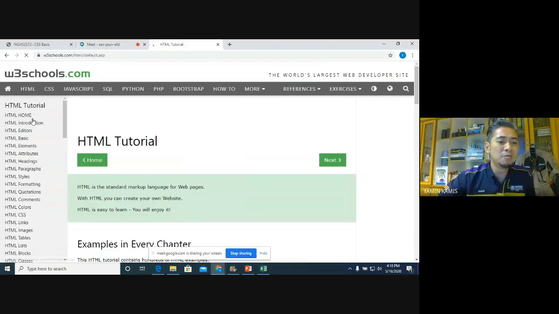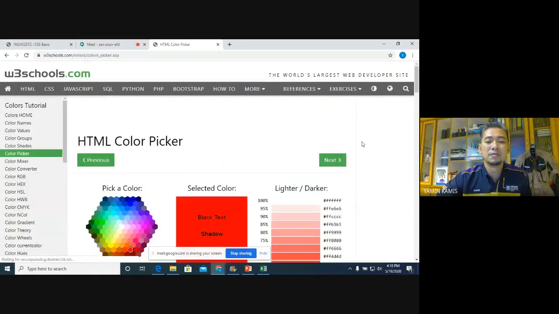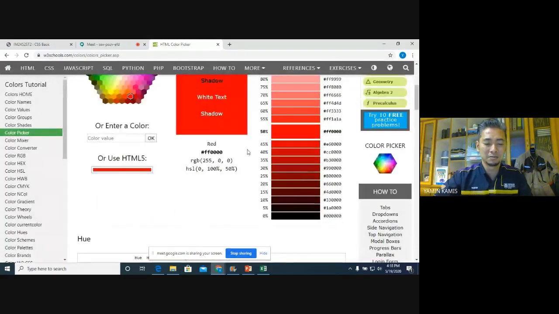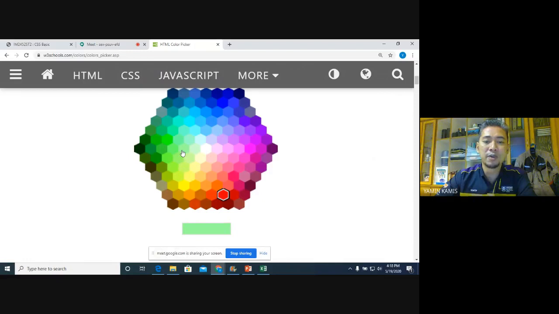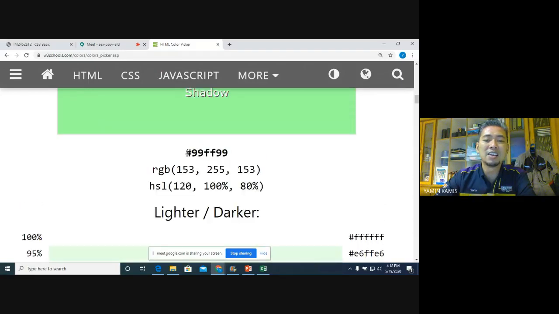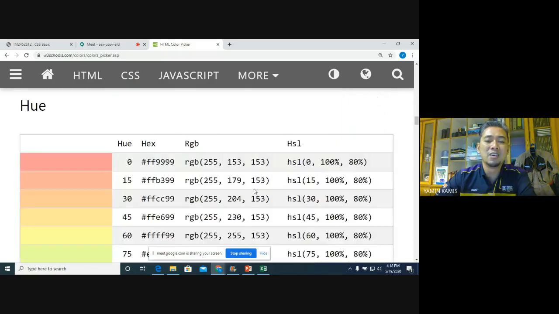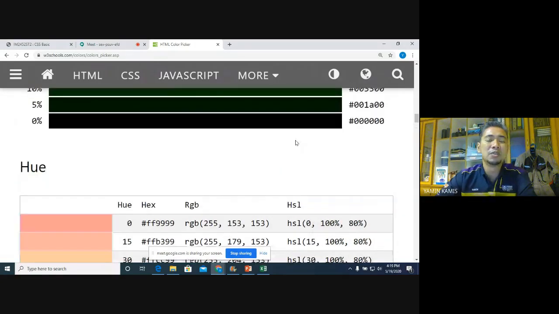Hold on. Let me open the color picker. HTML colors. Here it is. Color picker. There you go. As you can see, make it bigger. When I select one color, for example this color, down below you can see that this is the color code, or hexadecimal numbers. This is the RGB: 153 of red, 255 of green, and 153 of blue. And then this is the HSL, hue saturation, and a lot of other things. You can see here the hex numbers, the hue, the HSL. So these are the options for colors.